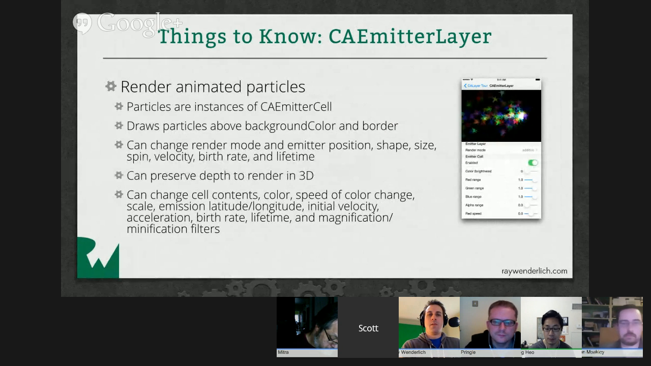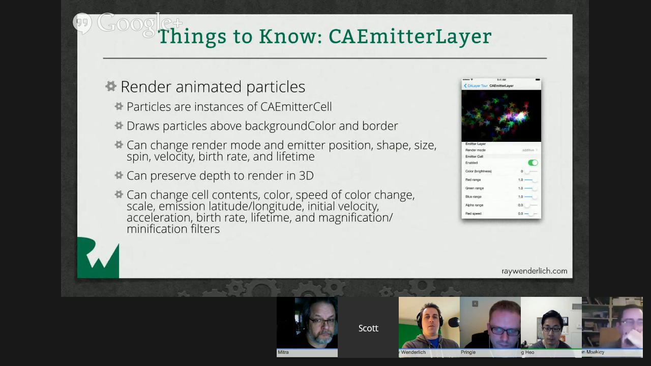You can render and animate emitter cells. These are, for example, these stars, just rendering and emitting those. And they actually render above the background, of course, and border. Even as we get into the app, we'll see when you leave a particular view, they have this trailing remnant of display on screen because they're above all other layers on that. So it's pretty interesting to use.